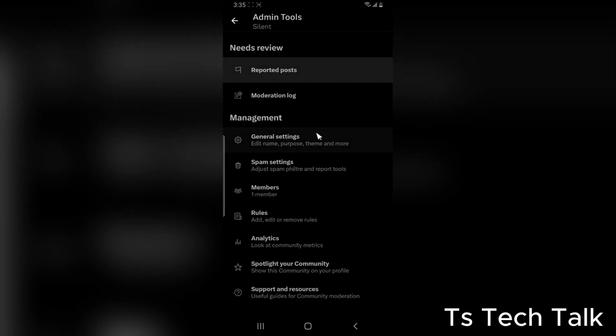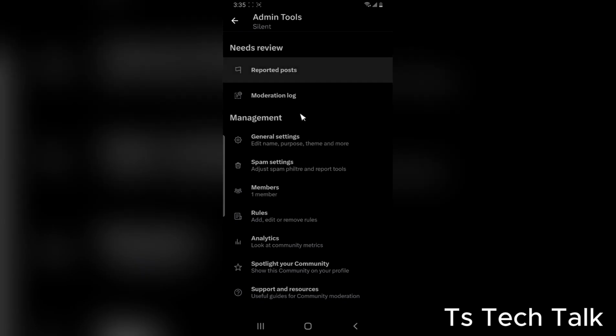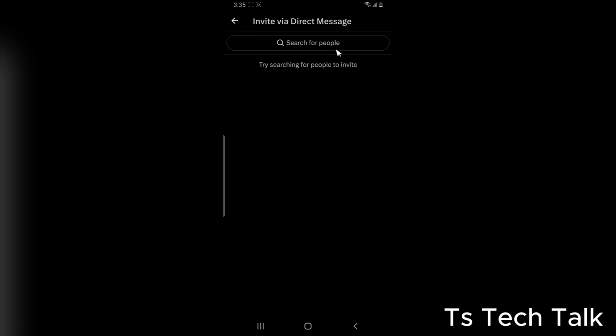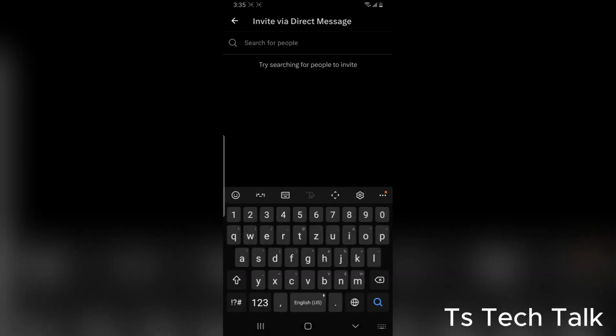Now you can come over here. You can also make more changes right there. You can see admin log. You can see general settings, spam settings, and you can see how many members you have. And also, if you click on this, you can also invite more members by clicking on the top area right here, just this one. And then you can go ahead and search for people and then invite them. So I do not want to invite anybody, but you know what? Let me go ahead and show you.